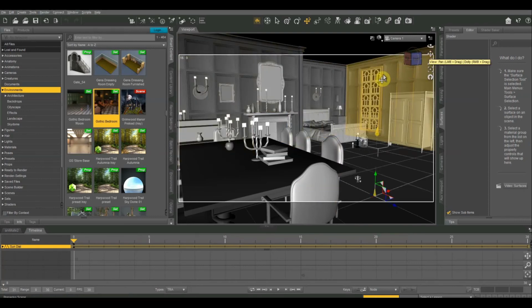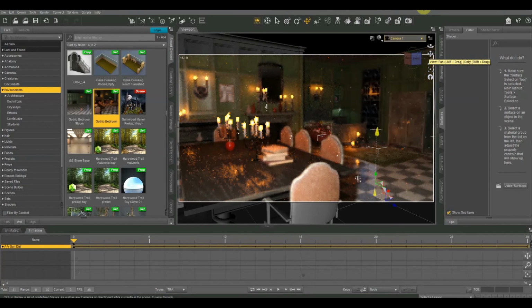So the Gothic bedroom is a great scene, and you can see that it's already pretty well lit, but we're about to ruin all of that.